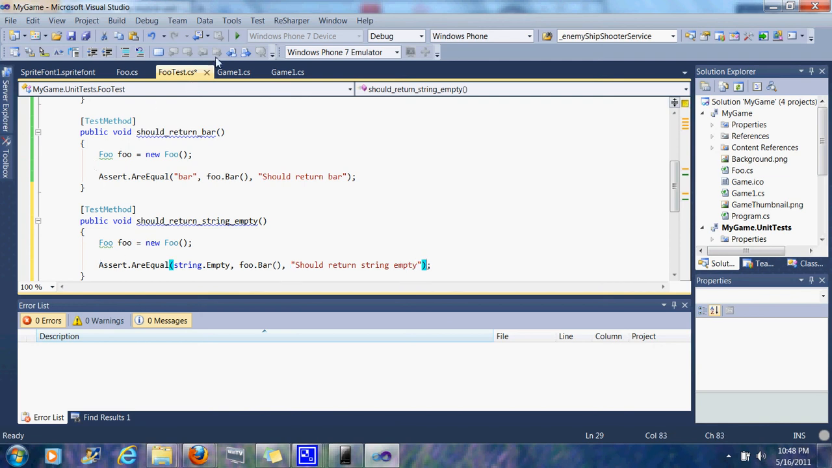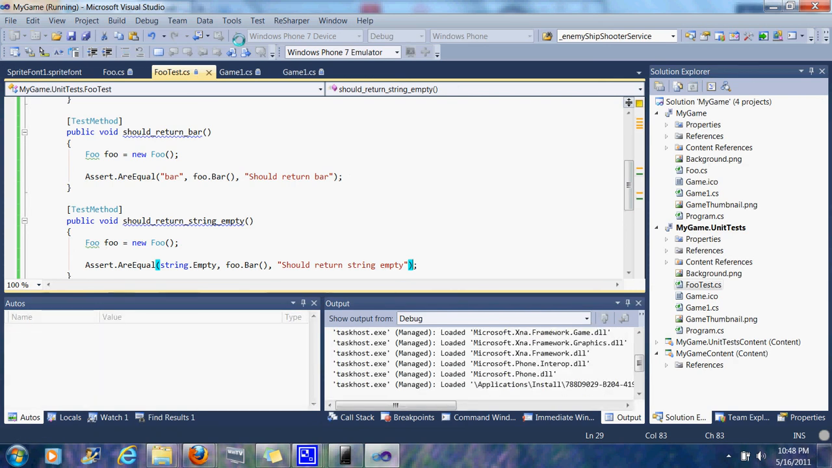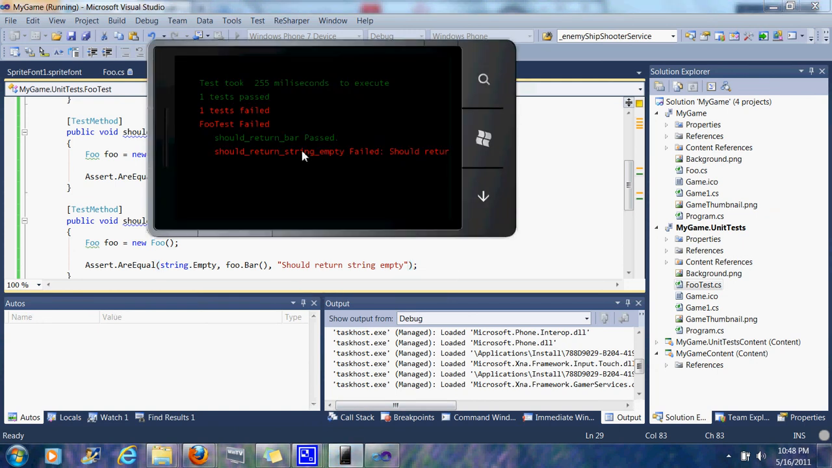We run our application. It's going to pick up this test. And as you can see, it picked up the other test. It tells you the class that it failed. It tells you that the method FooBar return bar passed. The return string.Empty failed. Should return string.Empty. And so that's pretty much it. Enjoy.